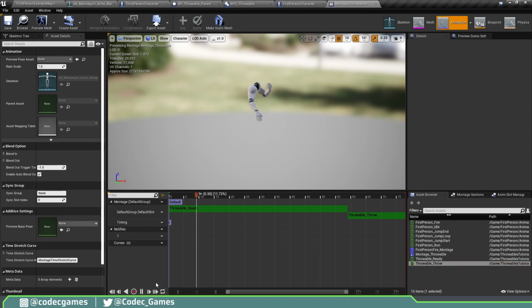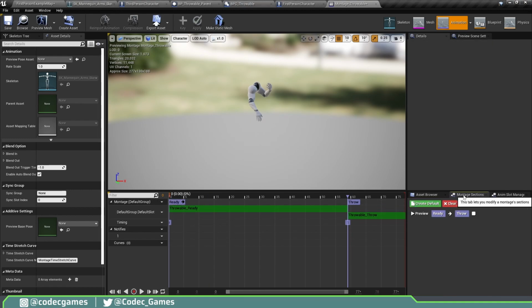Now, if we preview that, we'll sit there in ready and then go straight to throw. So we're going to change that. We're also going to add in a couple sections here. We're going to call this one ready, and we're going to call this one throw. We're going to line these up with the animation tracks. We can delete this default one. Now over here in our montage sections, we're going to click on this arrow and we're going to select ready down here, and that tells it to loop through the ready section here. And what we're also going to do is change the group and slot for this in our slot manager.